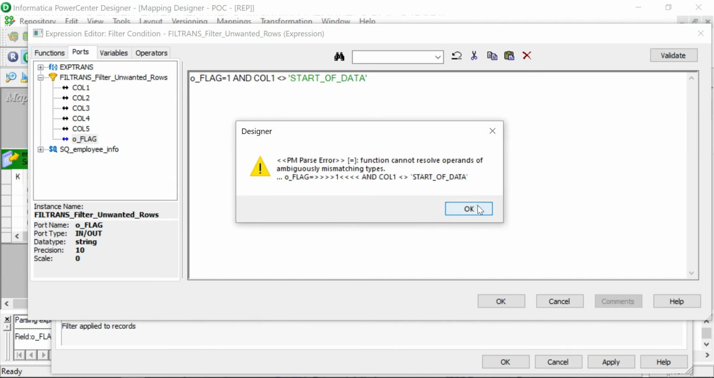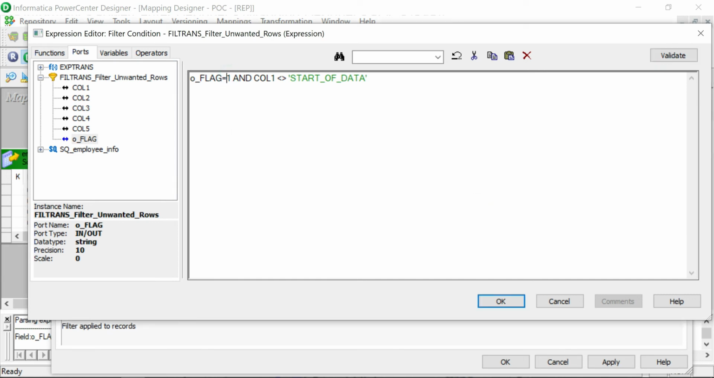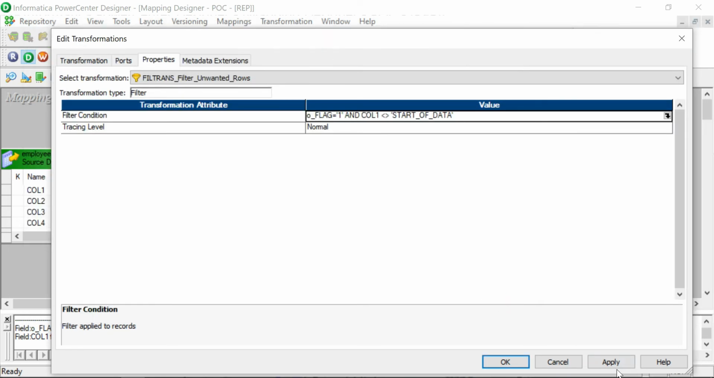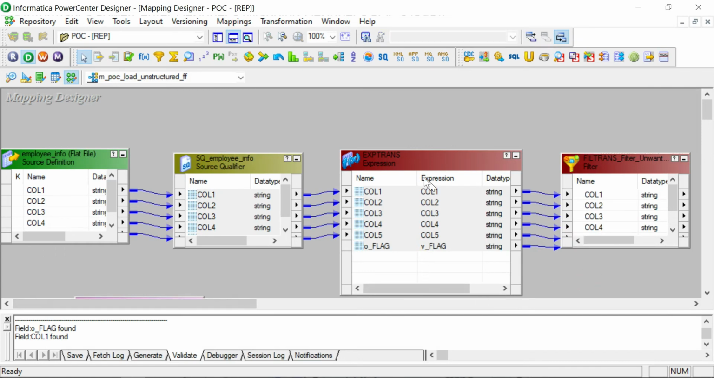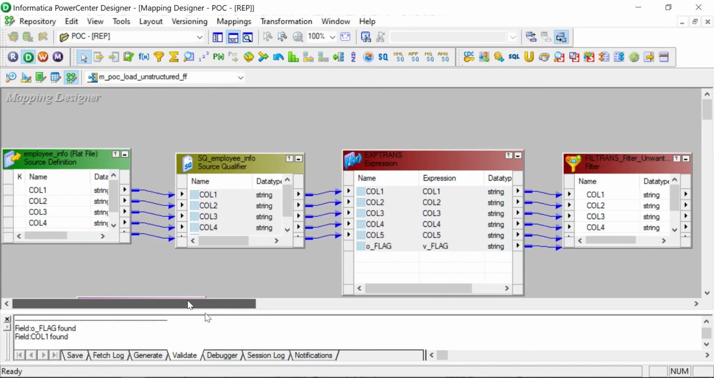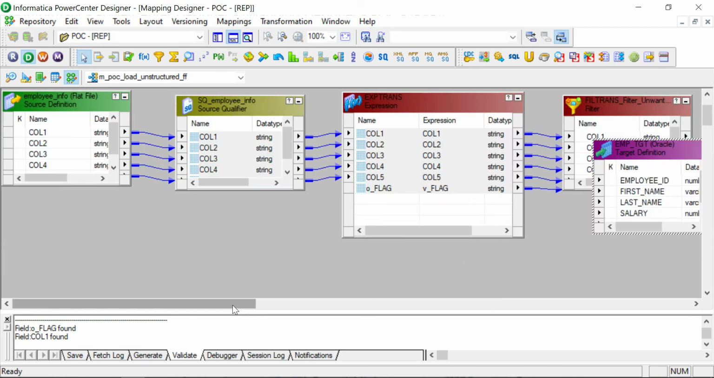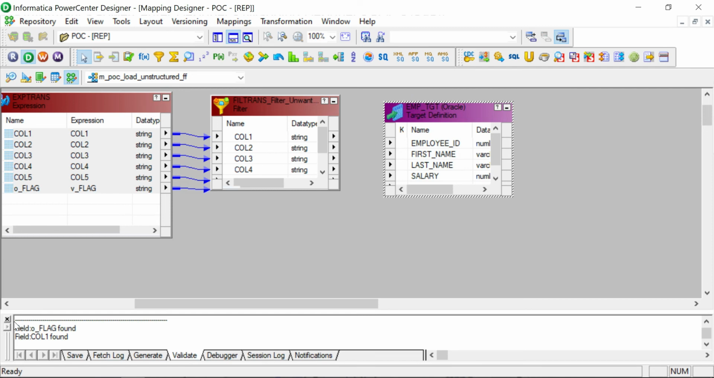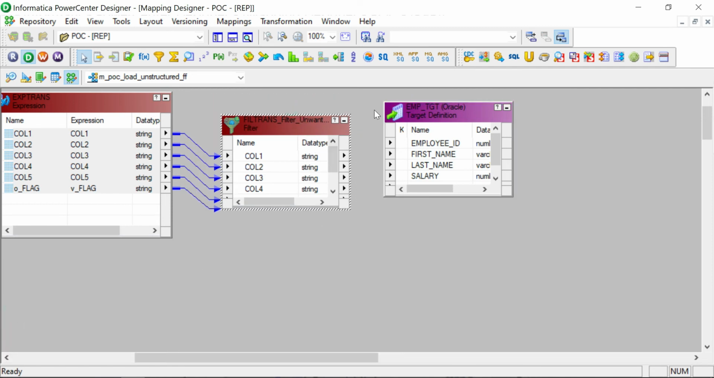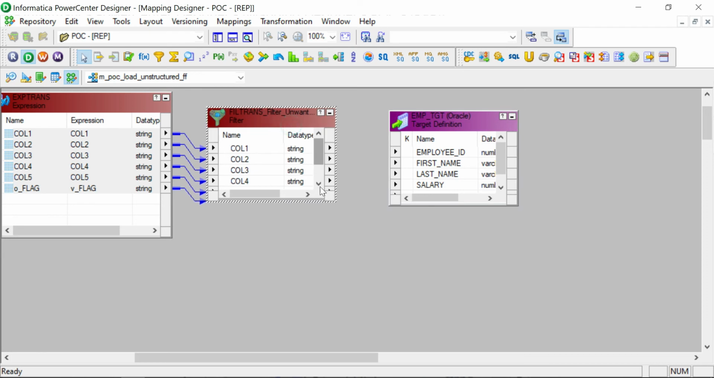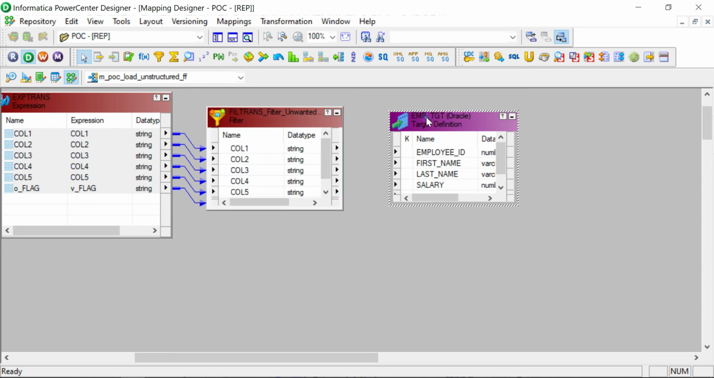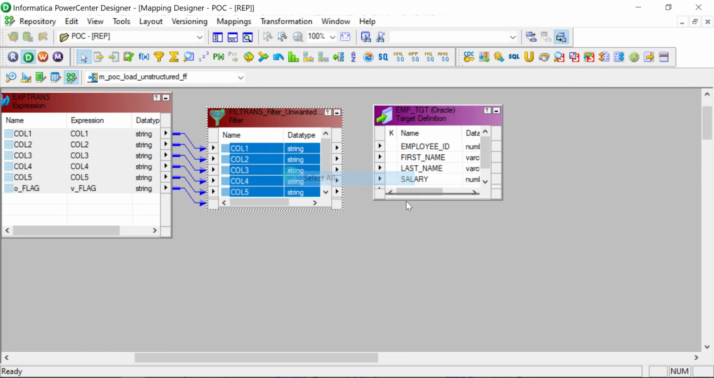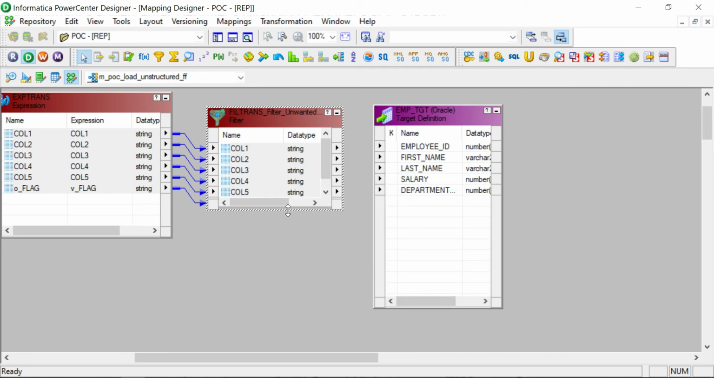Let's validate it. Okay, it should be integer. By mistake, I defined it as string. But let it be, it won't matter much. Apply. Okay. And then we will connect this to our target. So we have this target table. I've kept the resolution a bit low, I mean, the screen size a bit high, because I want people who are watching on mobile also to understand this. Otherwise, it's very difficult to watch tutorials on mobile.